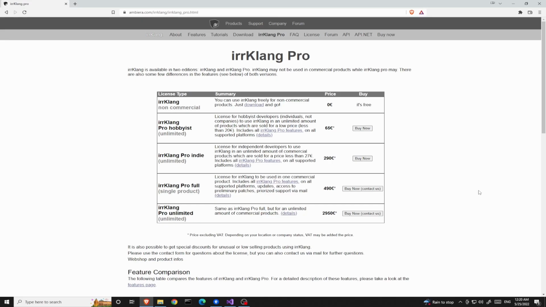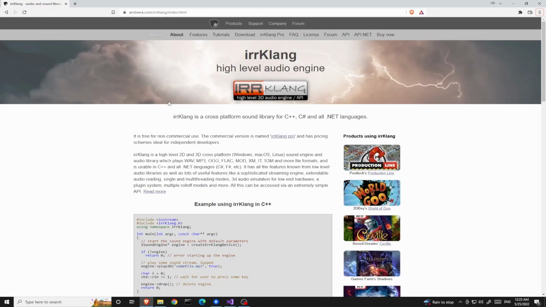Programming your own audio library is not an easy task to do, especially if you're using the C++ language. That's why you should sometimes use existing audio libraries so that you can get it up and running in no time. Now, there are many options to choose from. I recommend the IrrKlang library.